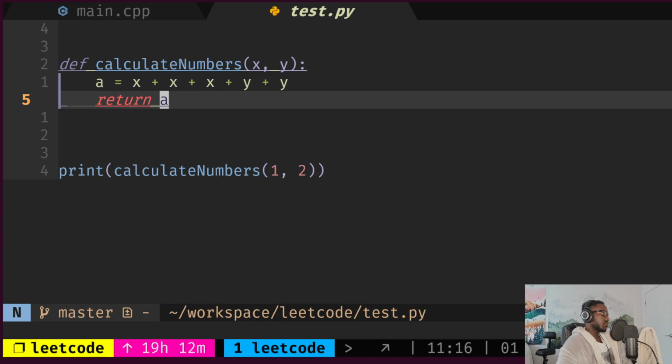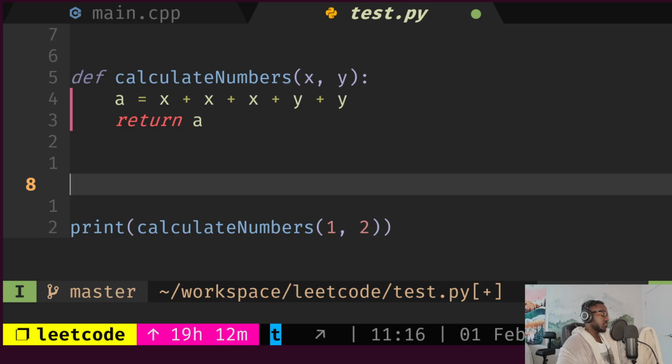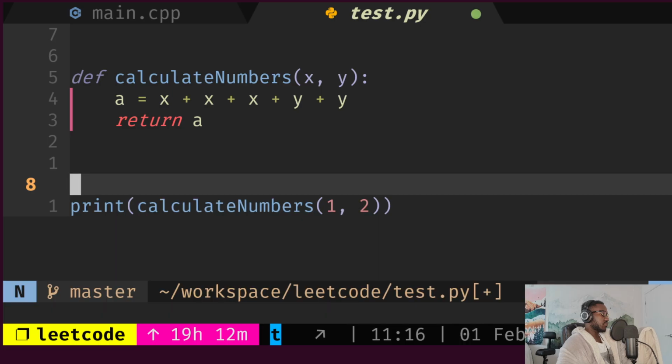So return A. Because you have two parameters, but you're returning another variable that's not X and Y, it's A, but then it'll still give you an output.